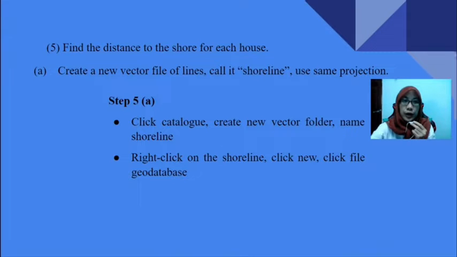Next, we need to find the distance to the shore for each house. First we need to create a new vector file of line, which we call shoreline, but we use the same projection. First we click the catalog, and then we create a new vector folder and name it shorelines. Then we right click on the shorelines, click new, and click file geodatabase.